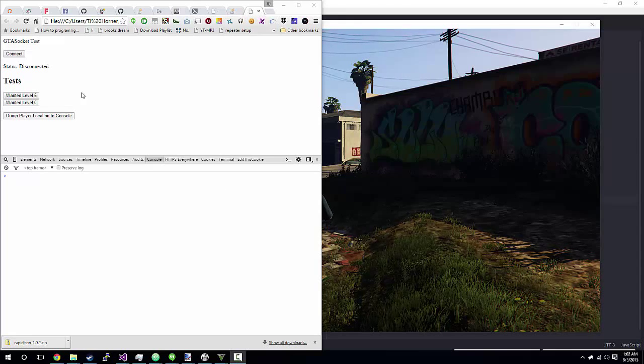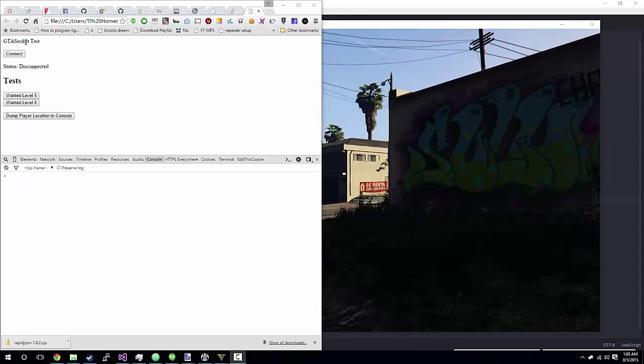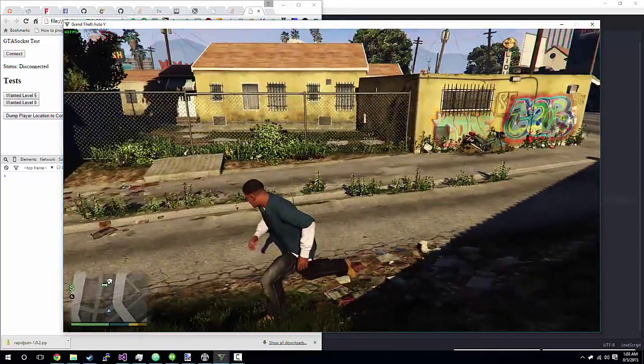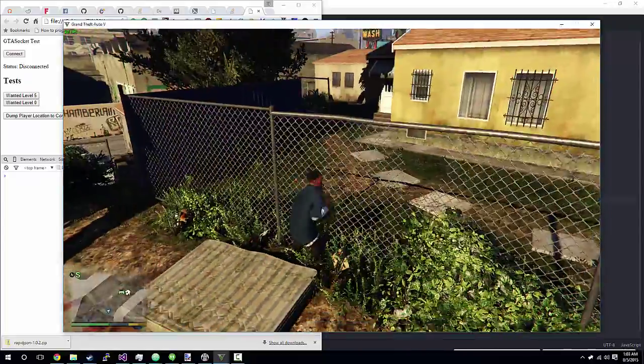So I'm going to show off my software called GTA Socket. It's a plugin for GTA that lets you interface with the game through web sockets and also JP.